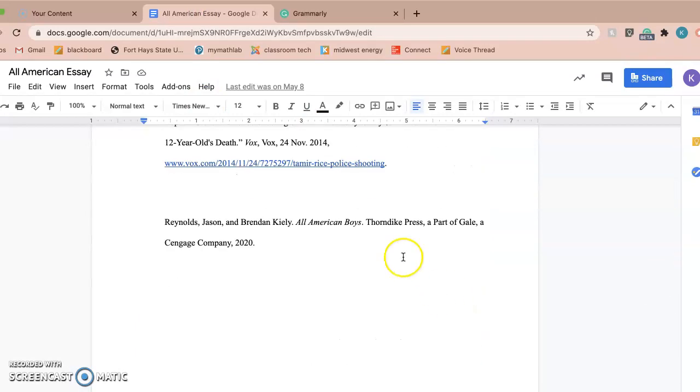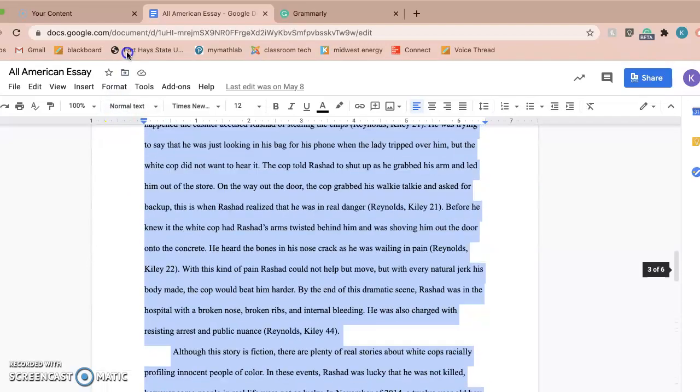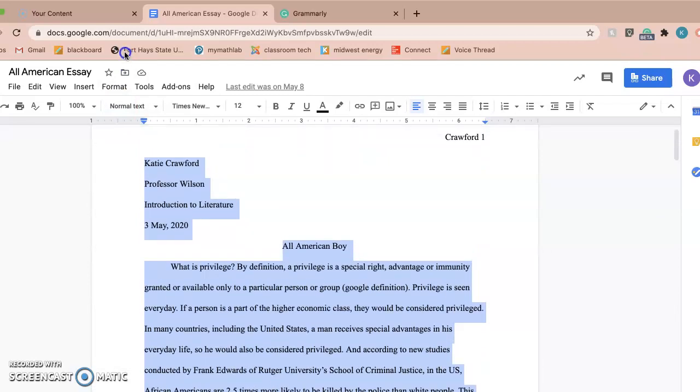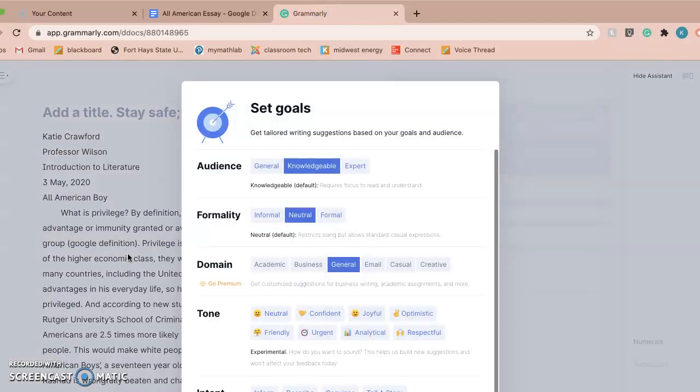essay into the program itself. I'm just going to do the essay. You don't need to worry about the bibliography or anything like that. I just do the entire essay, and I just copy that. And then I go back to Grammarly and I paste it.